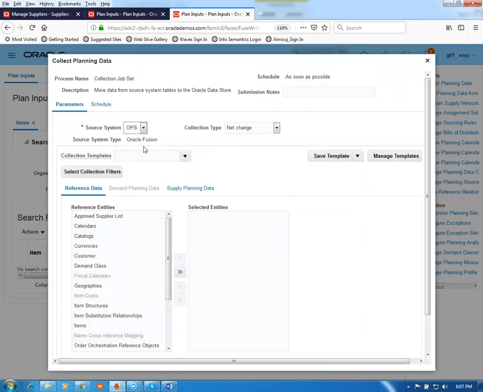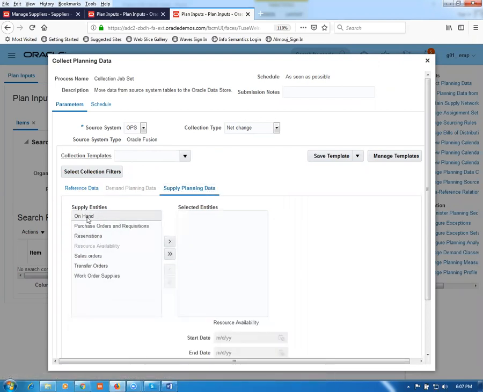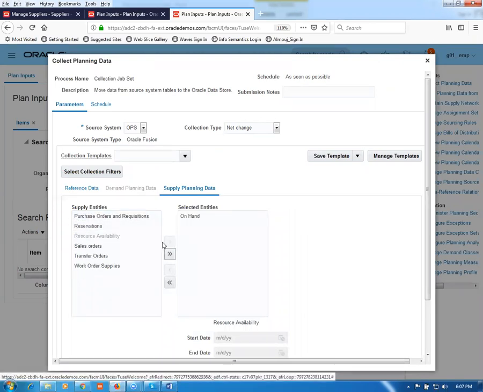Now you go there and put the OPS. Now I have to collect so many things. Items I have to collect first of all. I go there and click on items, I'm collecting. Let me collect the items on the reference data part. And on the supply planning data, I have to collect the on-hand also. You go there and collect the on-hand also.